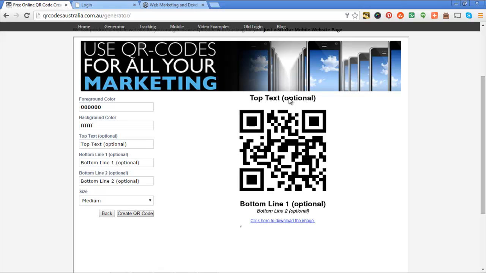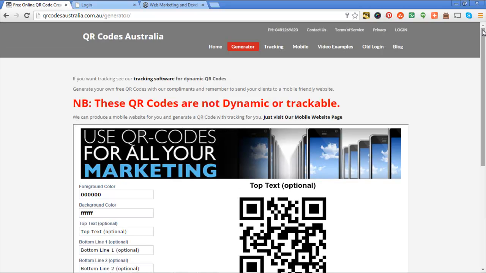And this shows you where the text appears once you create the QR code. And then it's just a matter of clicking and downloading the image and using it. So that's our free static QR code generator.